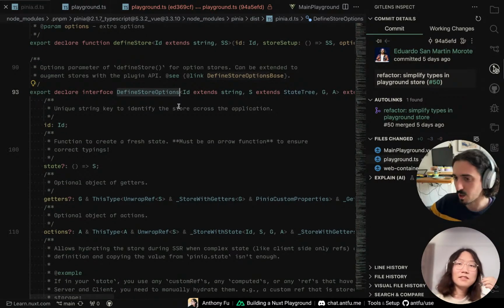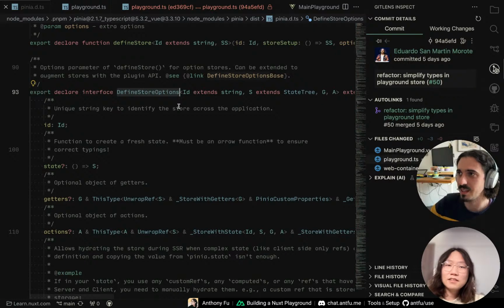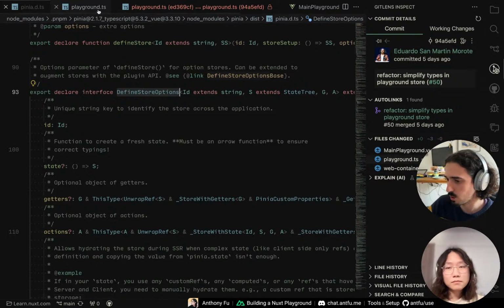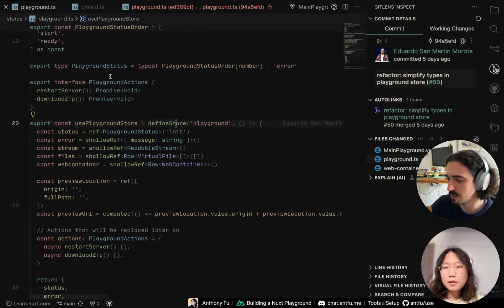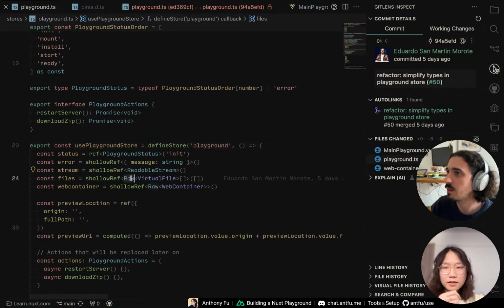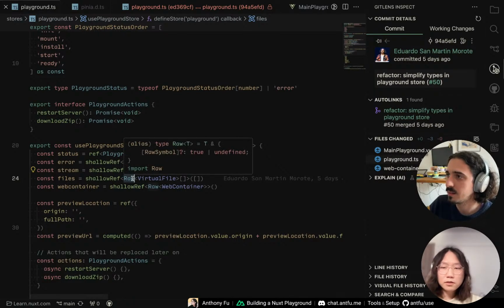Assign to the variable as much as you can, and then you return things and let it infer. I think it also made me see that there might be a bug with the type unwrapping, because you were returning some shadow refs and they were getting unwrapped. So it was here, right? You had to put row. Basically, we need to wrap with a row here.